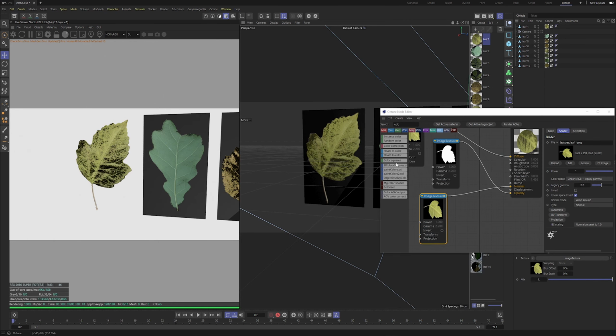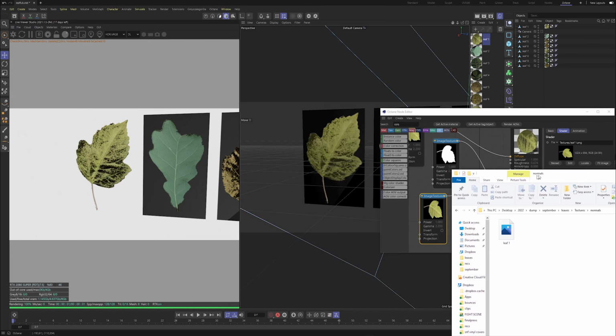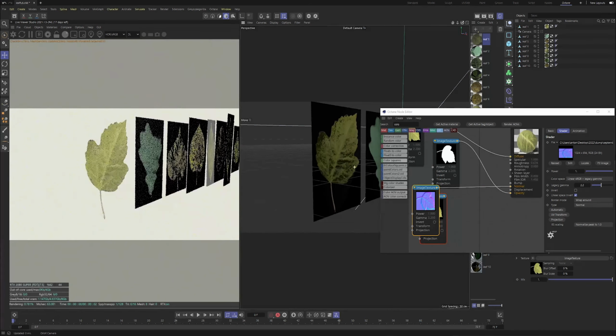Really need to get a new mouse, man. I really need to get a new mouse. You can go here, drag a leaf in, and replug that in the normal and see if that looks any better. Of course it does. That's fixed the issue. So now we have some nice cleaner leaves.